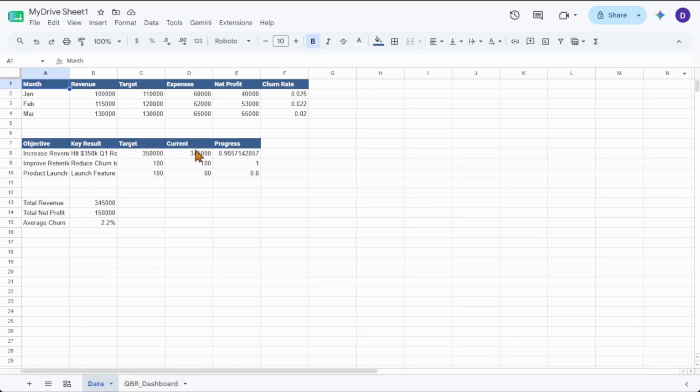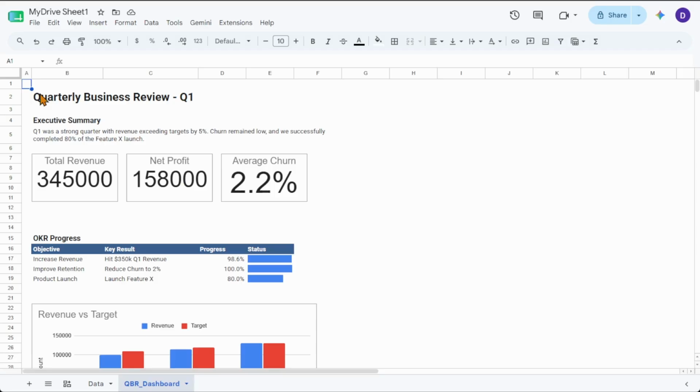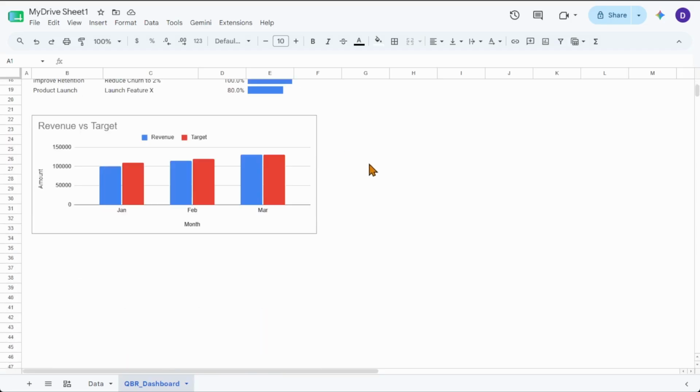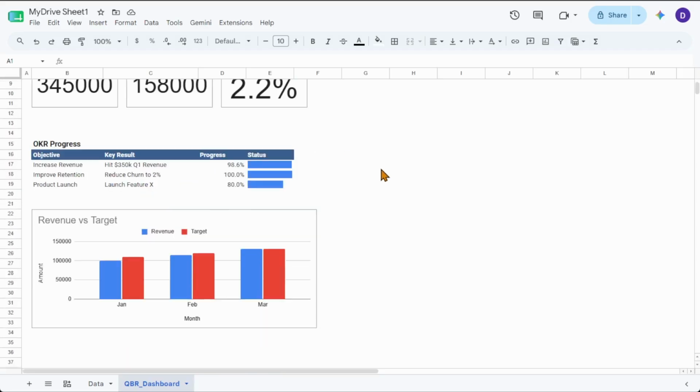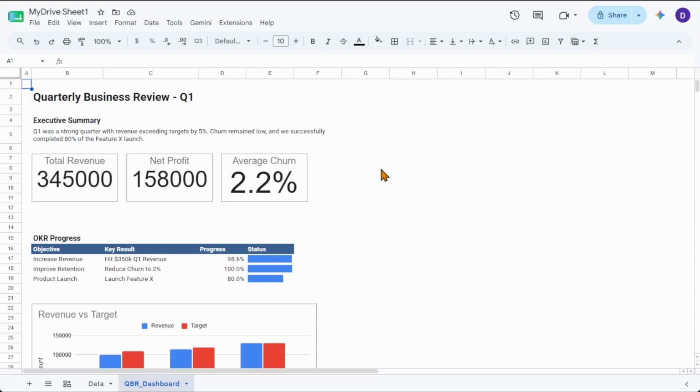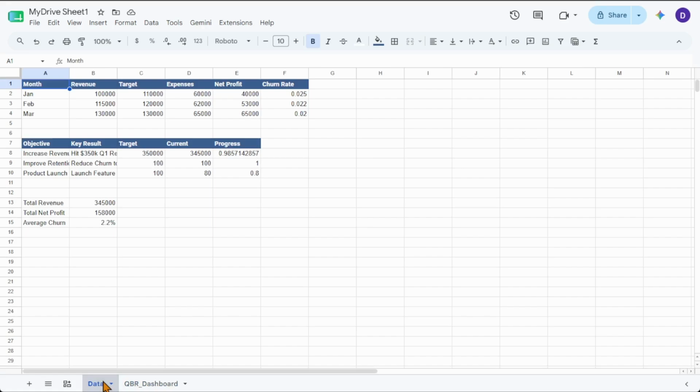Let me get rid of Gemini. This one was data, and again, it wasn't much information at all. And then it gave me a quarterly business review dashboard. Again, this isn't really spectacular, but it's something, right? I think it's a nice demonstration of what could be done. I didn't put in a prompt, I just selected build and chose the QBR.